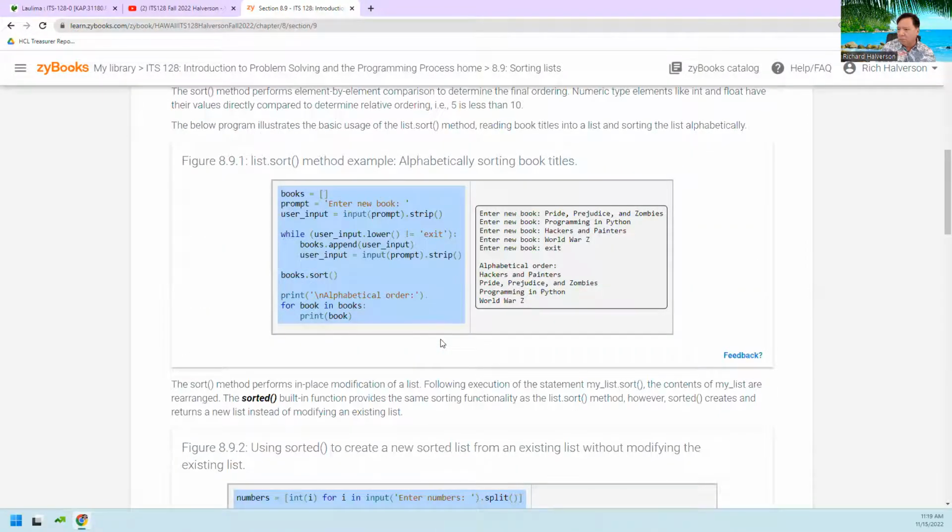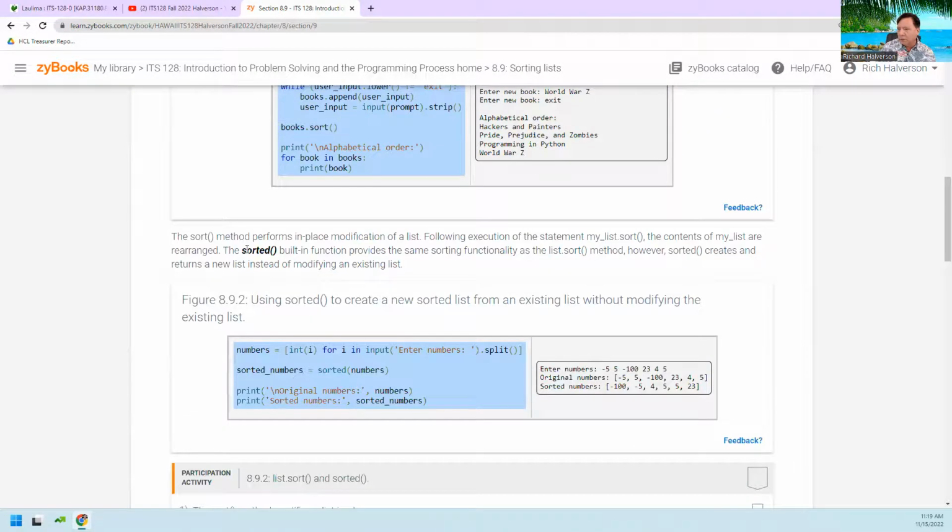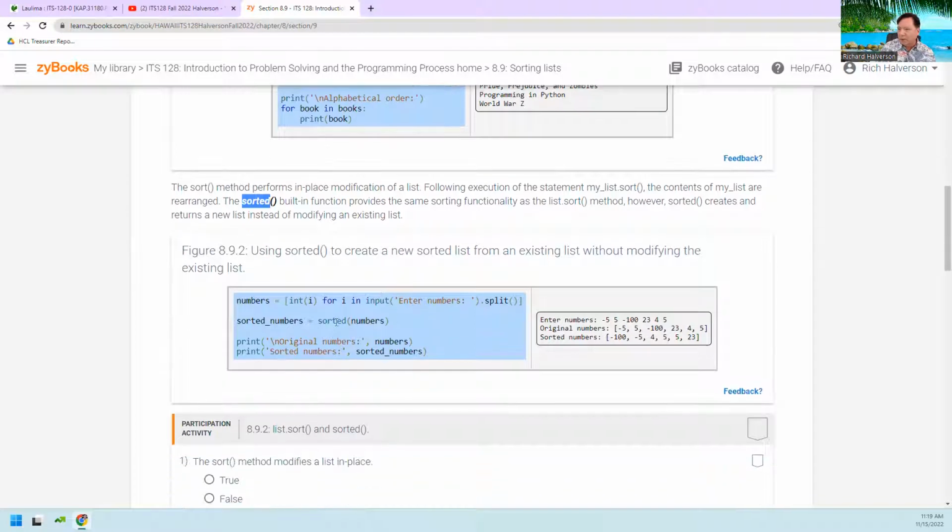And then this one is sorted. This is a standalone function. You go like this, and this doesn't mess with the list. The other one messes with the list. This one just takes the list and creates a new one, sorts it and stores it into a new list, so the old list stays the same. So that's how that works.